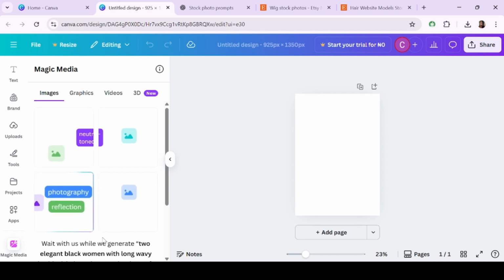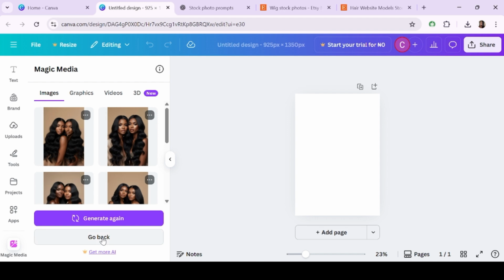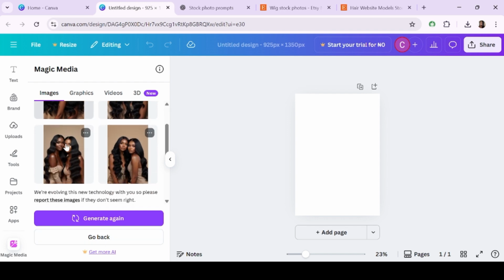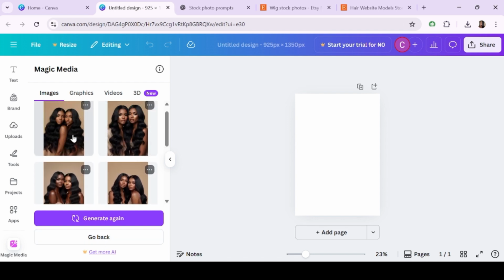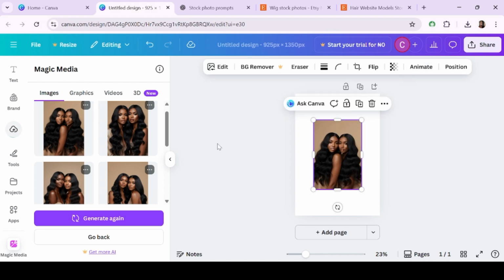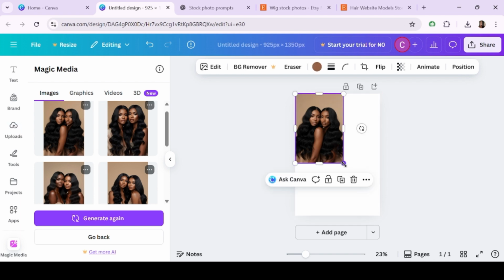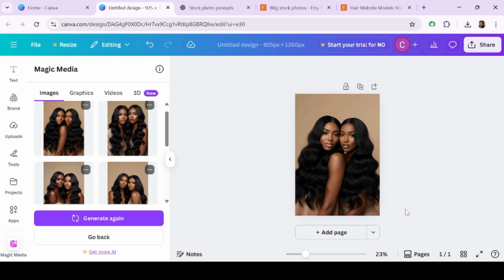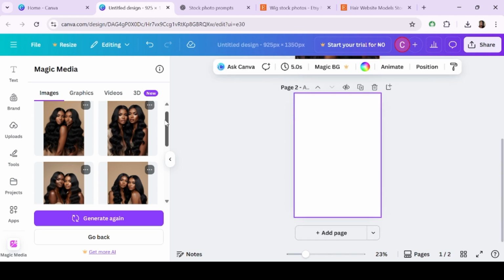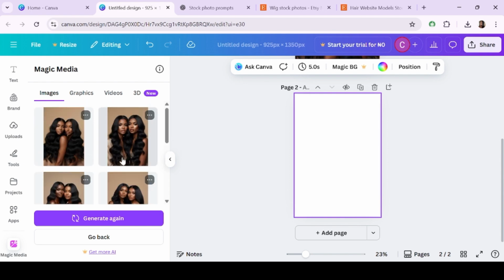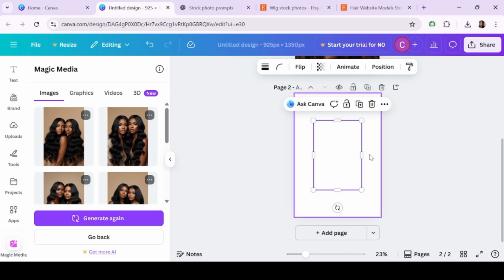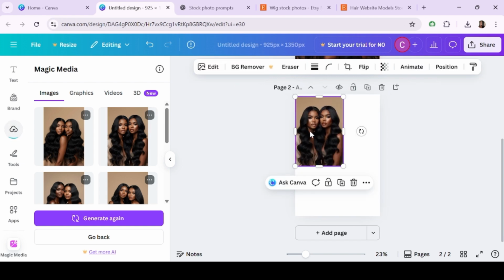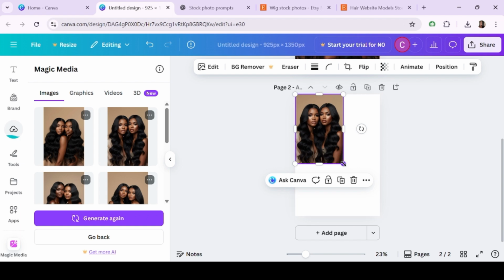Okay. So guys, look at the beautiful images that were created. So beautiful. I just clicked on the very first one to add it to my page, and I enlarged it. Guys, this is so beautiful. And to get the second one onto the second page, I clicked on add page and then clicked the second image and repeated the process of enlarging it. Of course, you're not going to get the exact same pictures as I do.